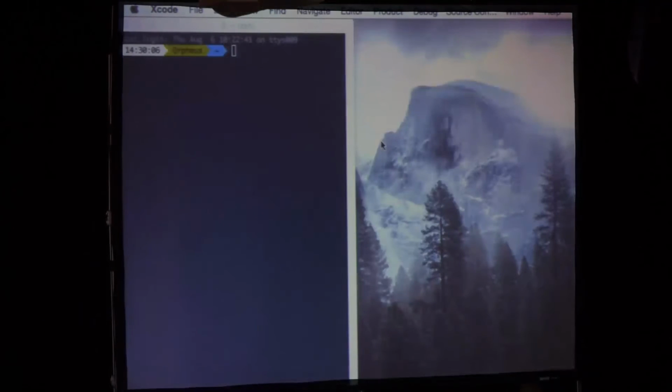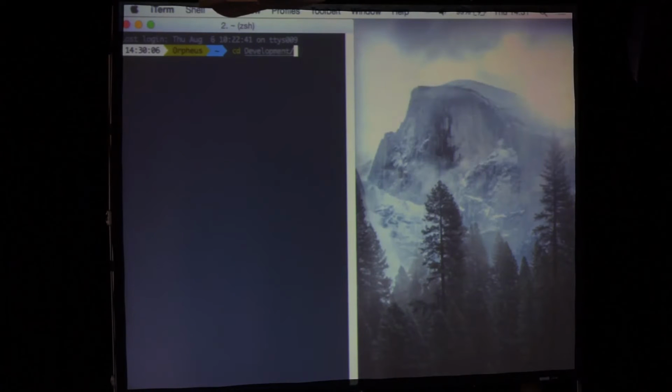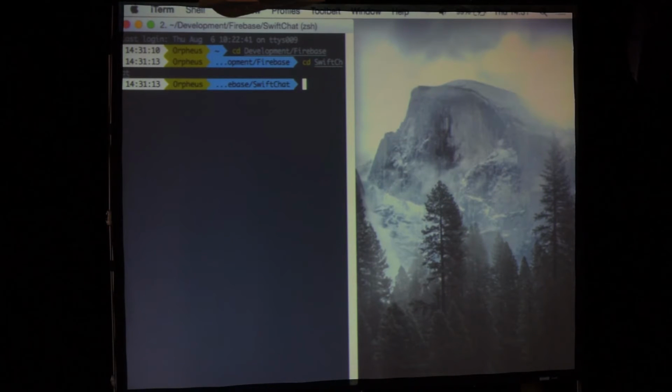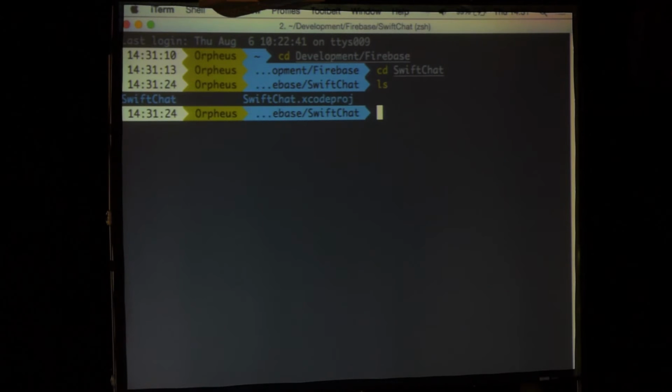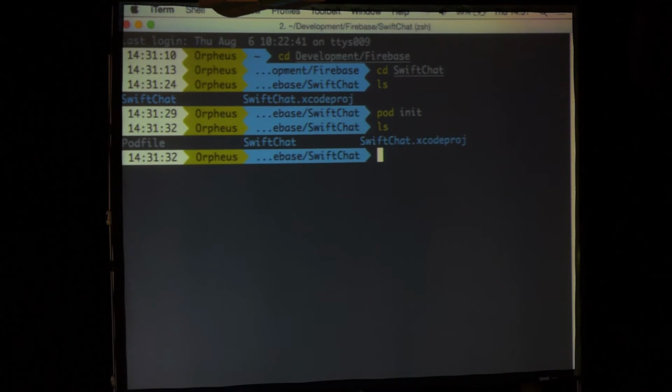So now, how many of you have used CocoaPods before? Most of you? Okay, so go to the folder that you just created for that project. Mine is Swift Chat, so wherever you saved that, you should have your Swift Chat folder and your Xcode project. Then you're gonna pod init in there. That should look pretty familiar. You have a pod file now.